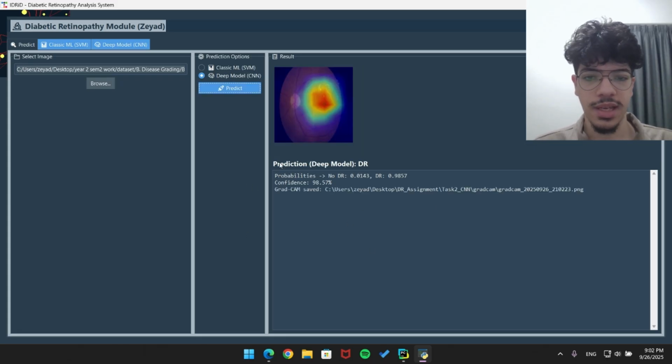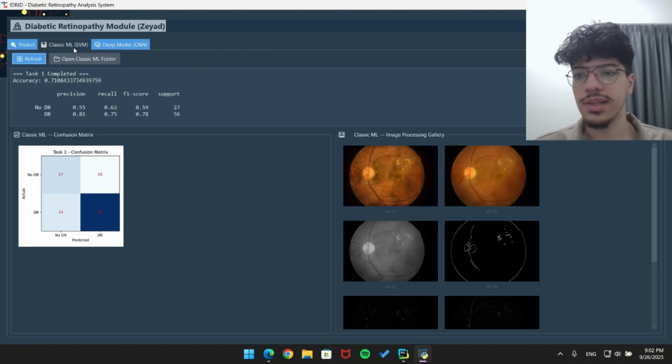So it says prediction. Firstly you have the Grad-CAM. Then it says prediction deep model DR. The probability of no DR is 0.0143, while the DR is 0.9857. The confidence is 98.57%, and as we can see, the confidence here is way higher than the classical model. And here it says that the Grad-CAM is saved at this path.